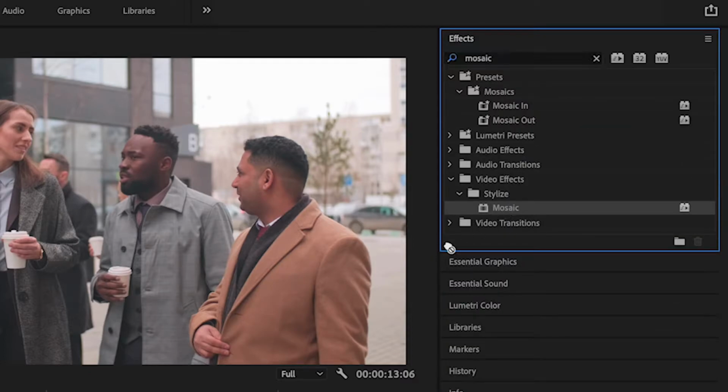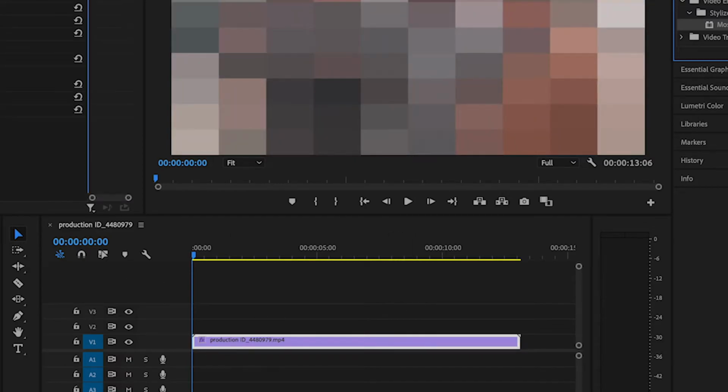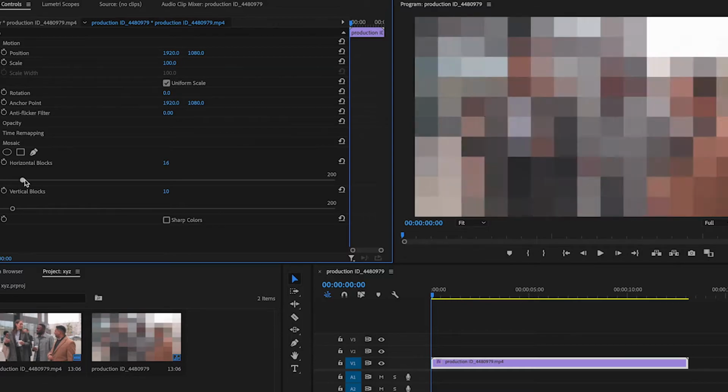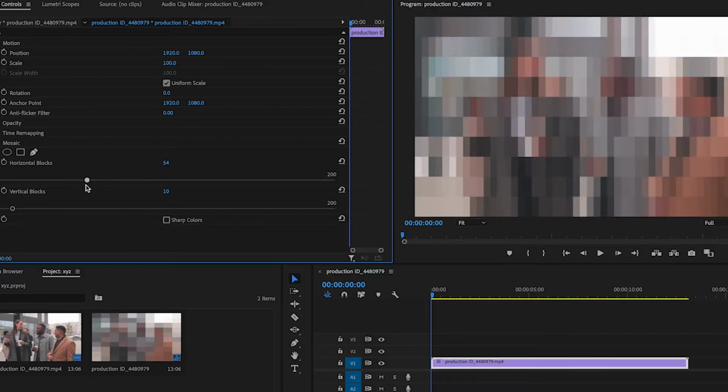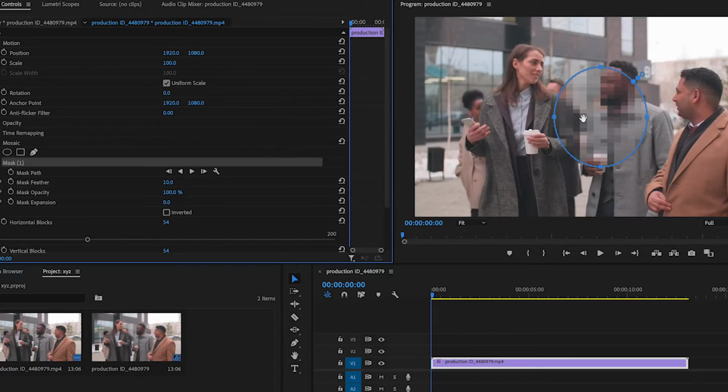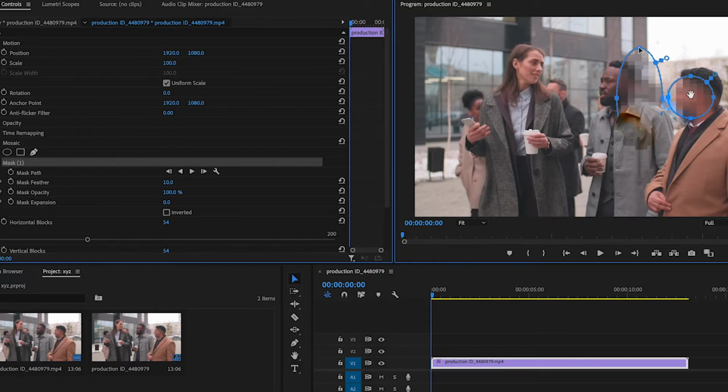So apply this on footage, and on left side you can see settings, horizontal blocks and vertical blocks. You can set these blocks like this as you want. So I set this at 54, and after this just select this ellipse mask, and you see the mask is created. Then resize this mask according to his face and drag this mask on his face.